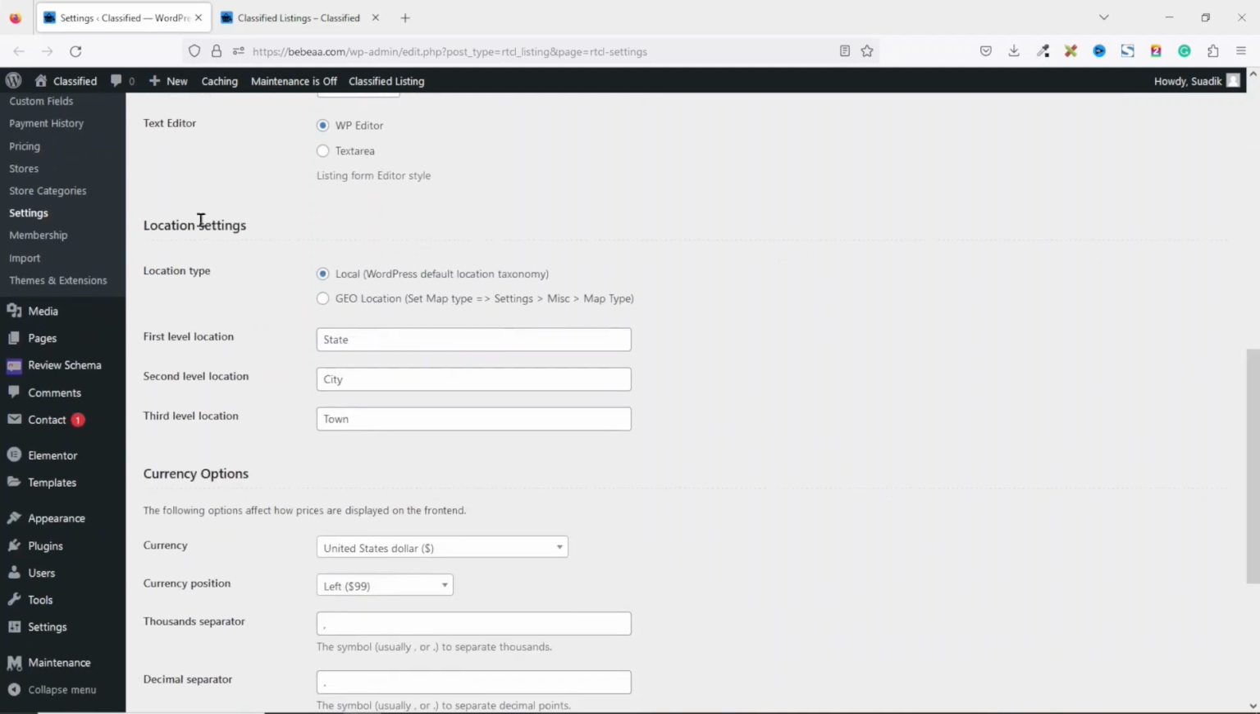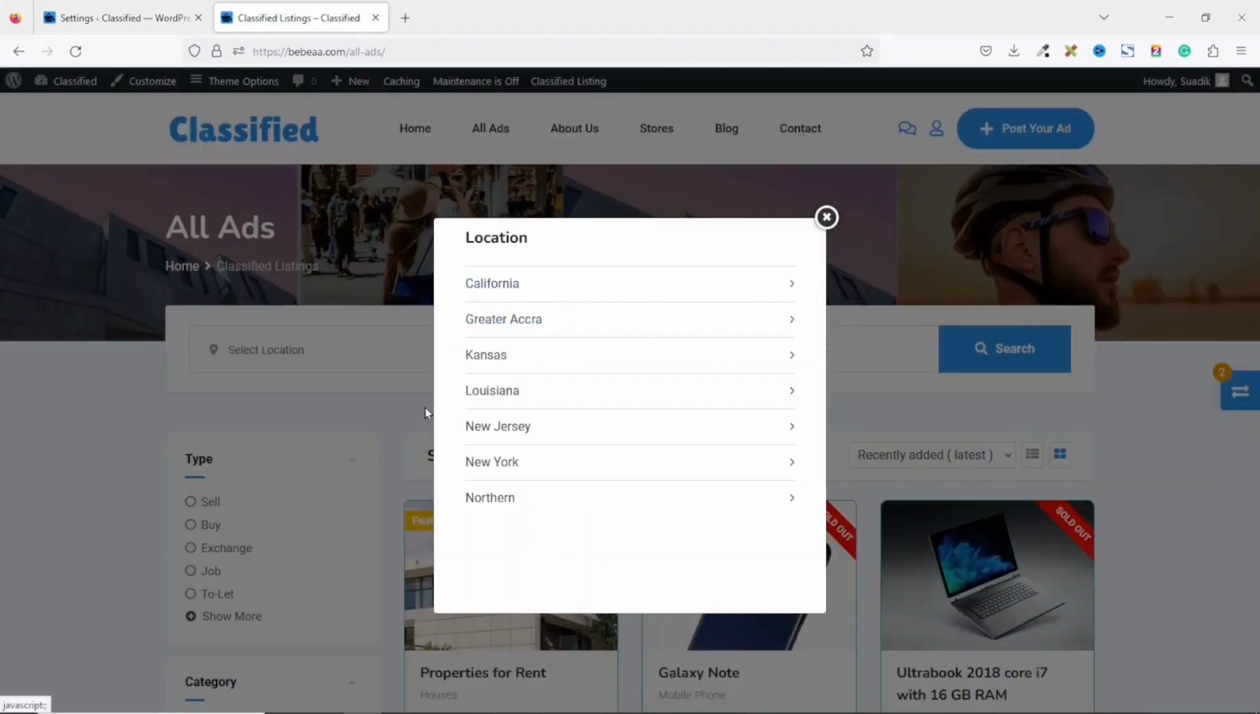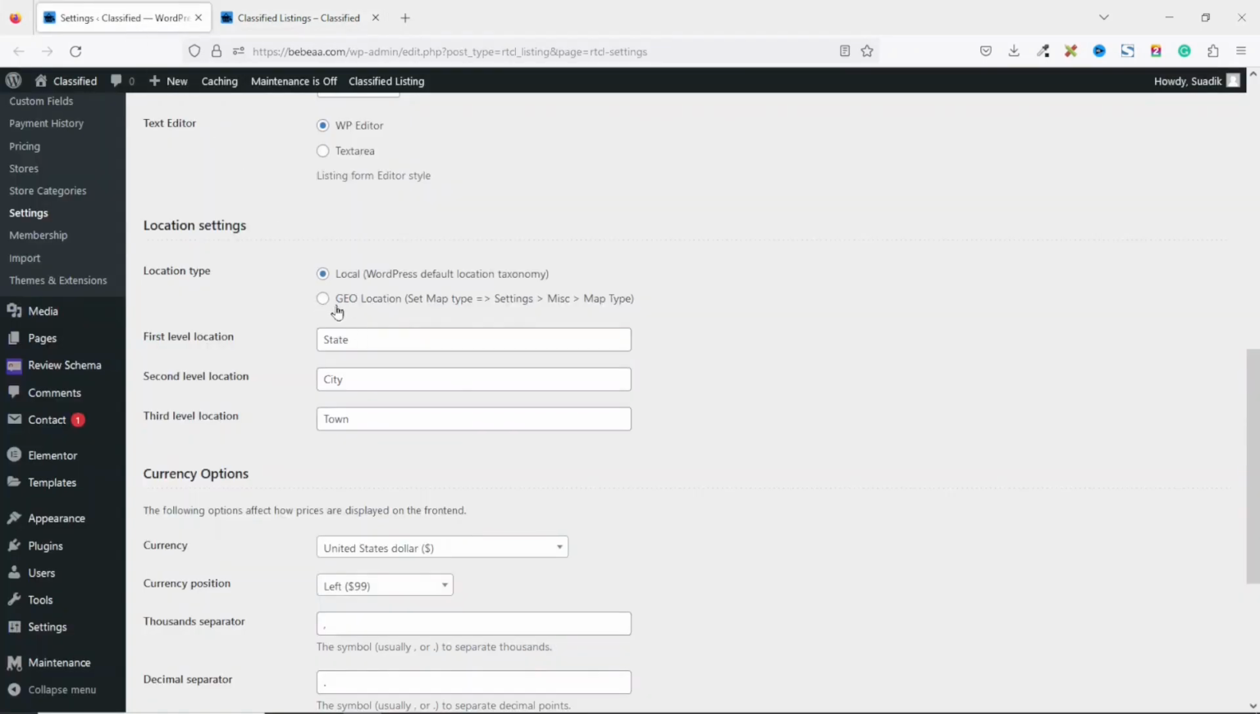Going down to location section, at the moment the location tab is set to local. You can also decide to use geolocation. If I go to the front end and go to the top, this is what the system means by local locations. That is where you have to enter the locations manually. Now, if I go back to the settings, I'm going to go ahead and choose geolocation. And I'll show you how that works in a moment. And you can always narrow down your location by first level, which is state, second level, which is city, and third level, which is town.